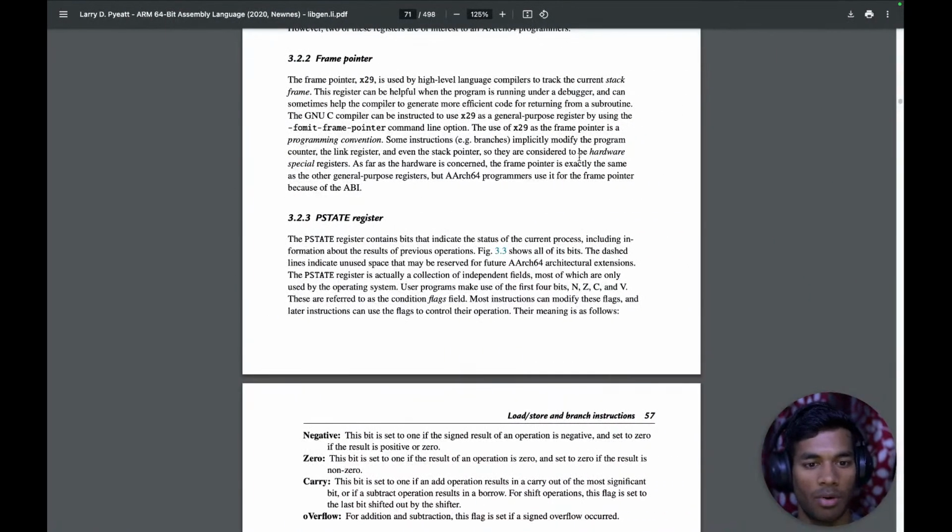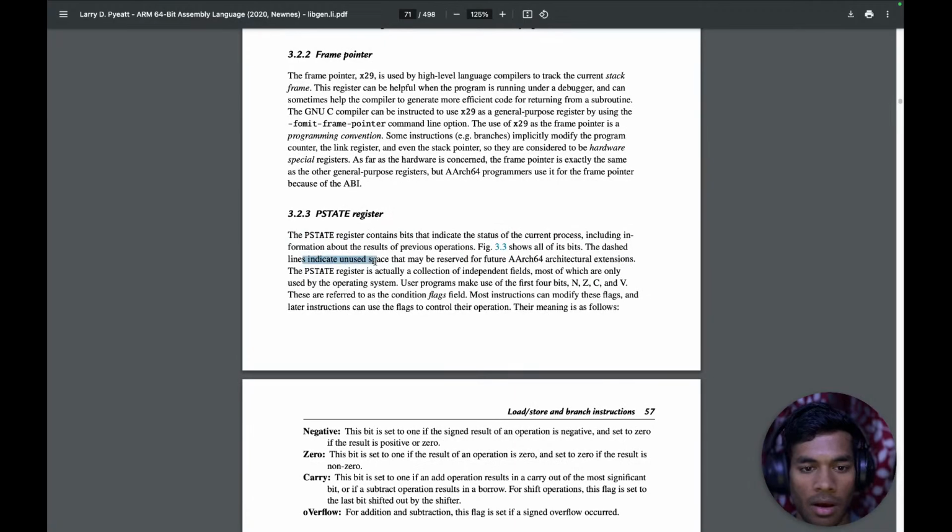Okay. Now, the P status register. The P status register, program state, contains bits that indicate the status of the current process, including information about the results of previous operations. Example 3.3 shows all of its bits. The dashed lines indicate unused space that may be reserved for future AArch64 architectural extensions.